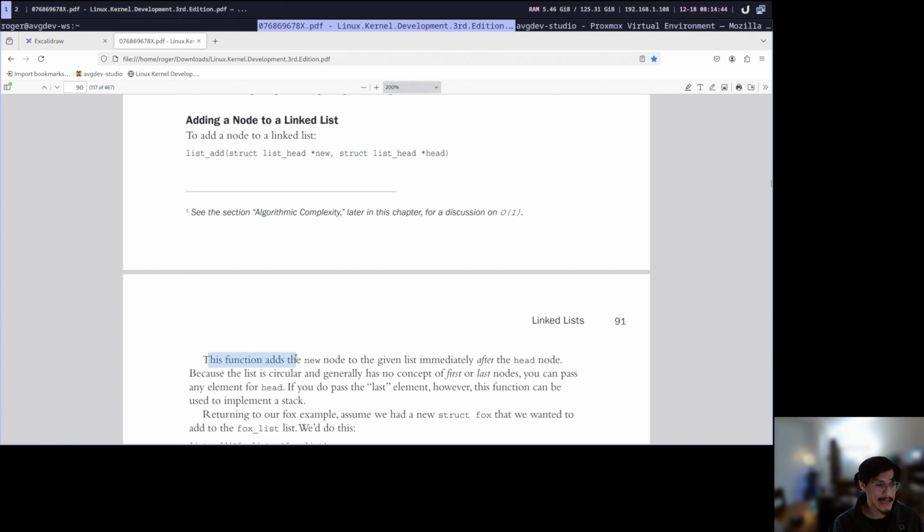This function adds the new node to the given list immediately after the head node. Because the list is circular and generally has no concept of first or last nodes, you can pass any element for head. If you do pass the last element, however, this function can be used to implement a stack. Why? Because you have pointers to the previous.